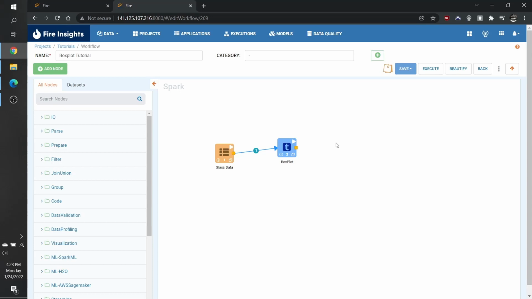In this tutorial, we will be covering how to use the Boxplot node. This node creates a graph that shows the spread of values in a column. This can be used to explore and better understand the distribution of values in your dataset.